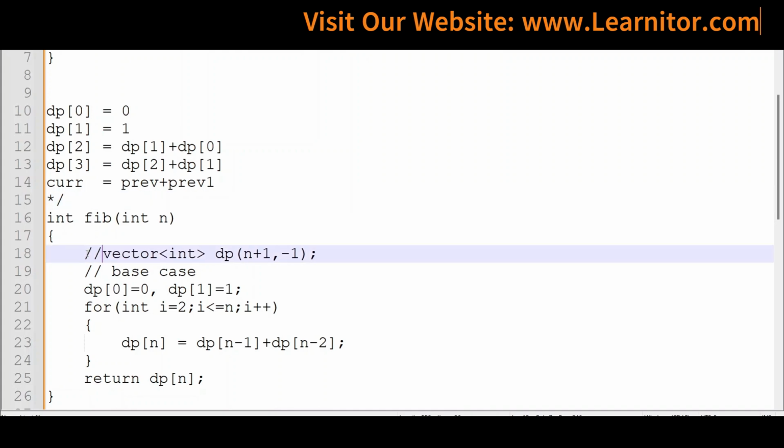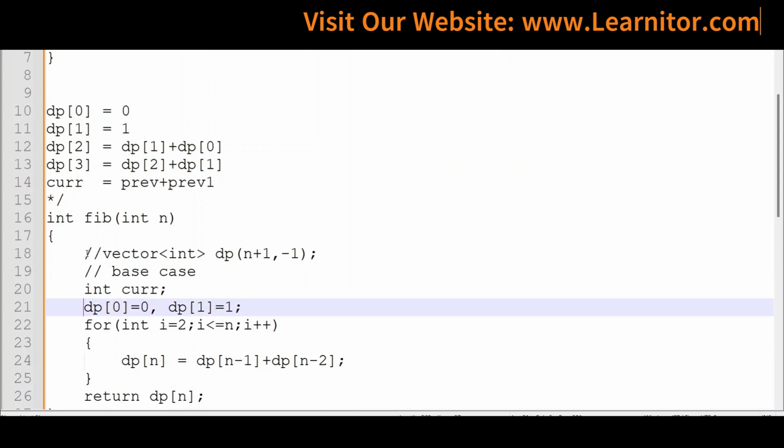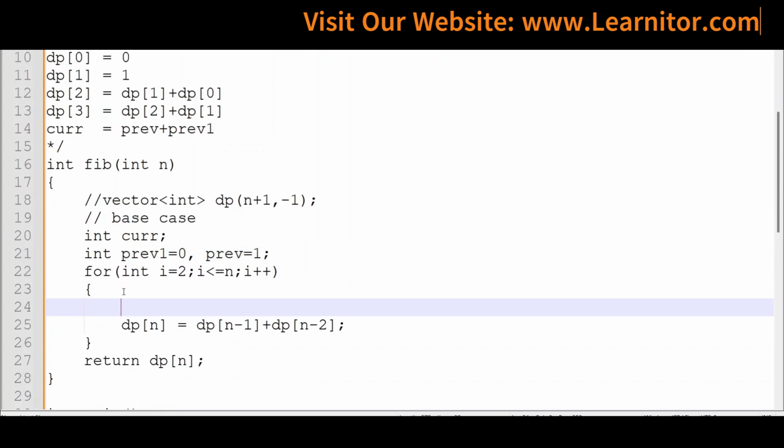So this is not required. We will consider an integer current. This is not initialized. This is integer previous of 1 instead of dp of 0. And similarly for the previous one, it will be 1. And how we are going to calculate, we just need to change. So this is the current, this is the previous one, and this is previous of 1.